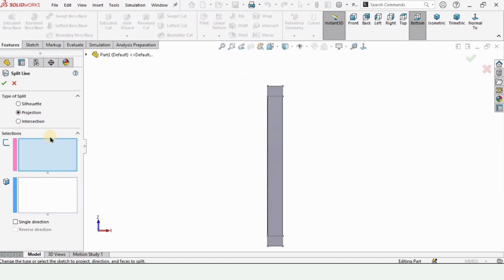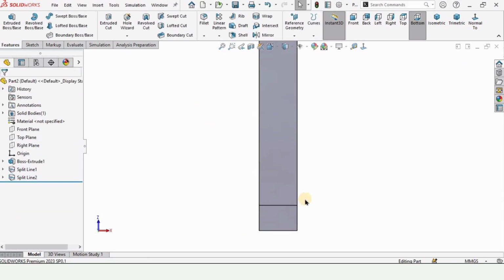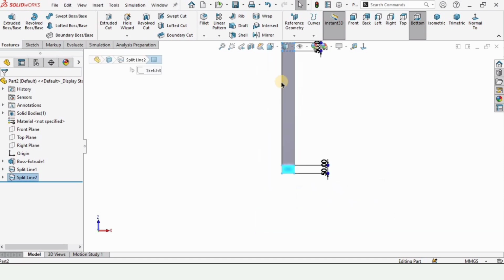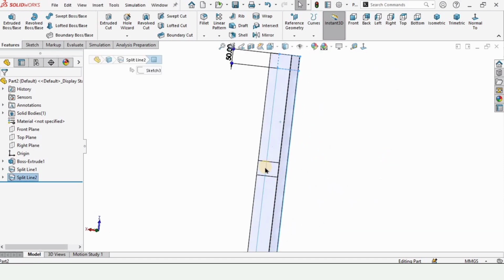Split line, in this window we need to select this sketch, both of these will appear, and in this window we need to select this back surface. So click on this back surface and click OK, and as you can see, the surface is now separated. When I click it, this is now highlighted as a separate surface.